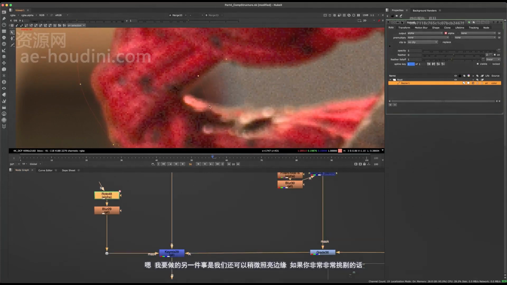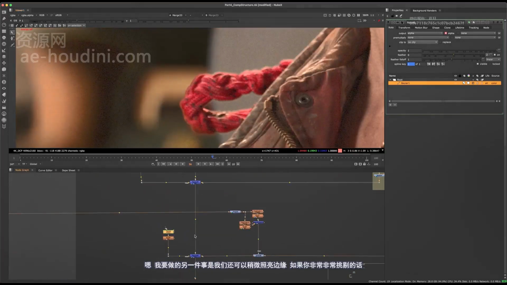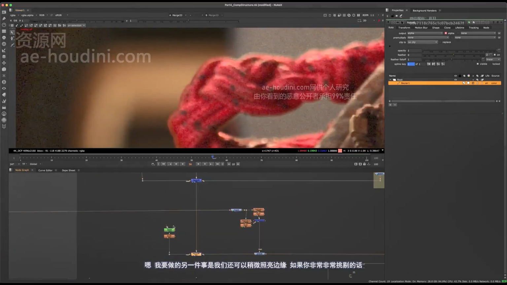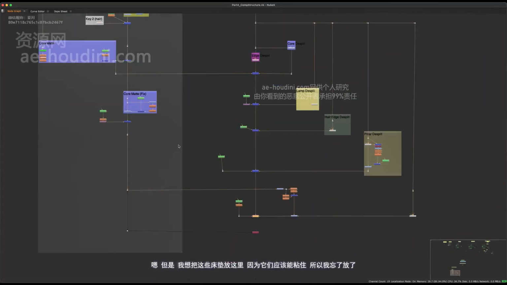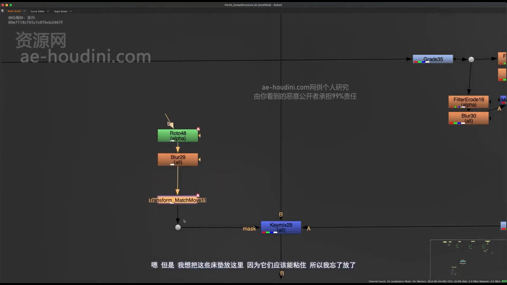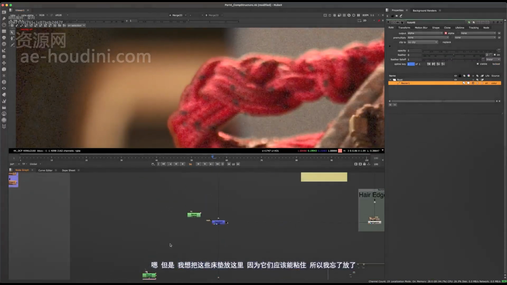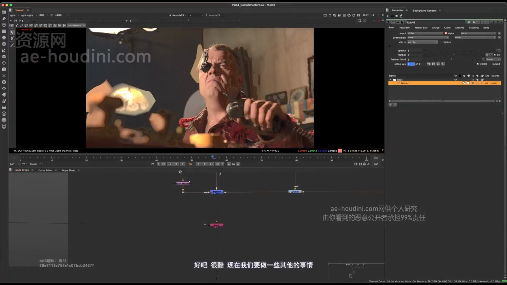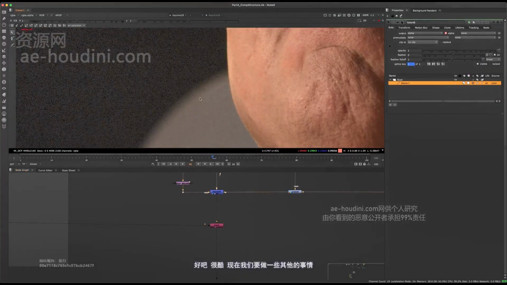And one other thing I'm going to do is apply, we could slightly brighten this edge as well if you want to be really, really picky. But I'm going to put these match moves on here because these are supposed to stick. So I just forgot to do that. And okay, cool. So now we want to do some other stuff here.